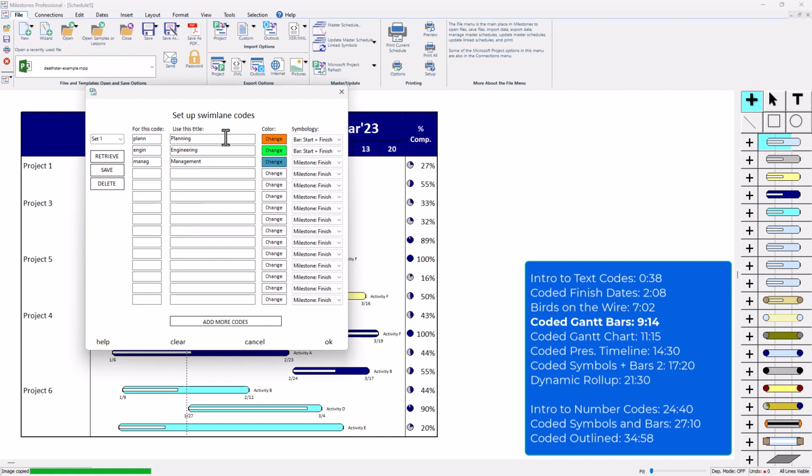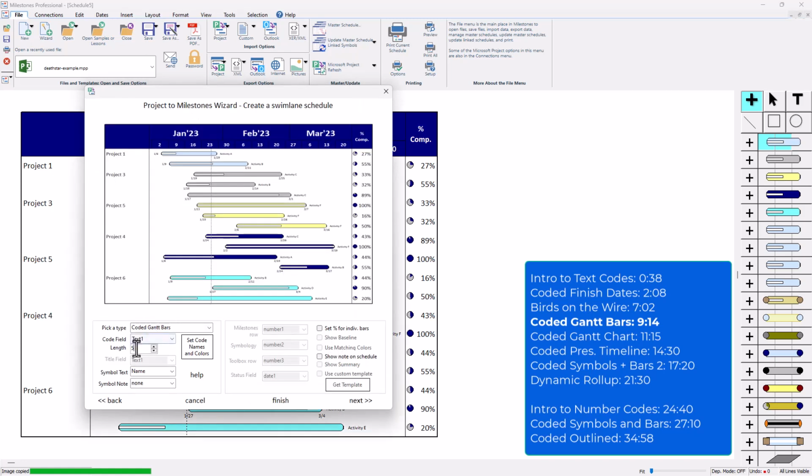So I'm just going to choose bar start and finish there, and this is going to be the actual bar color right here. But you can see it saved all the other codes that we did, so we've got the first 5 characters right there, and just make sure that matches up with the field length right here. And I'm using that text1 code field for coded Gantt bars. All of these options look pretty good. I'm going to press next.